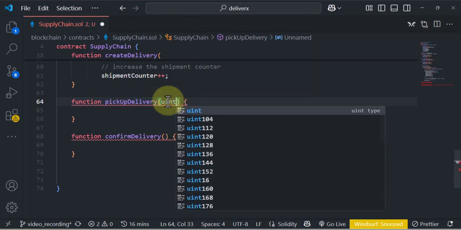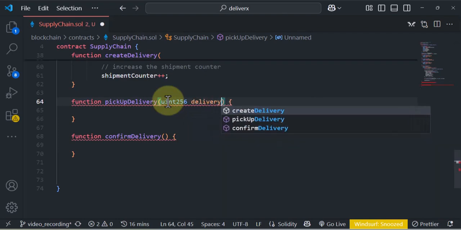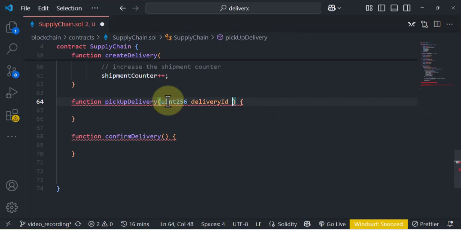So unsigned integer, we are going to be needing some parameter. What we just need here to allow the logistic provider to pick up the parcel is just the delivery ID, or let's call it the shipment ID, so that it will be uniform with whatever we have been using previously in our code. There's no money being transferred in this function, so we just set it to public because we want it to be called outside of the smart contract.